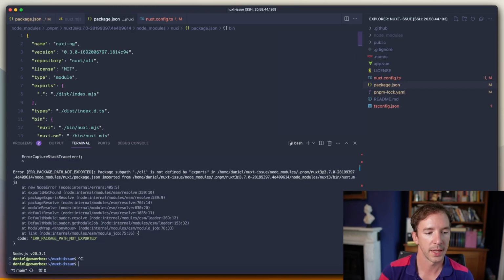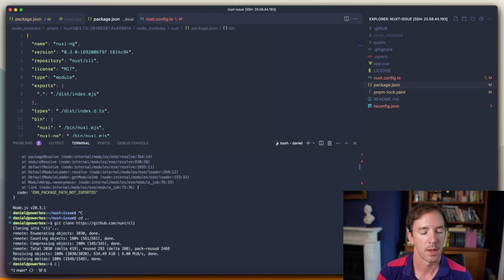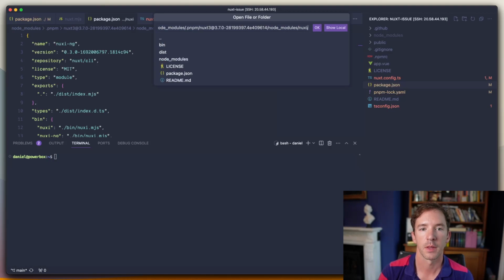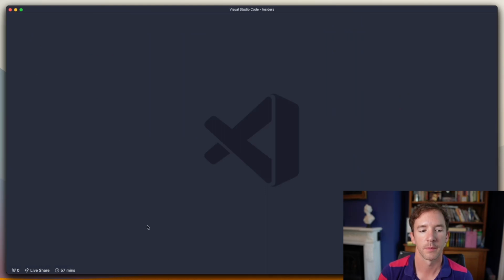Okay, so I'll just quickly fix that while we're at it. Git clone github.com nuxt/CLI, and then let's open that.